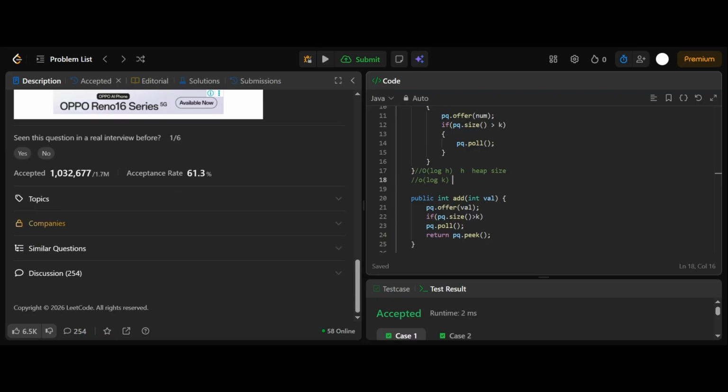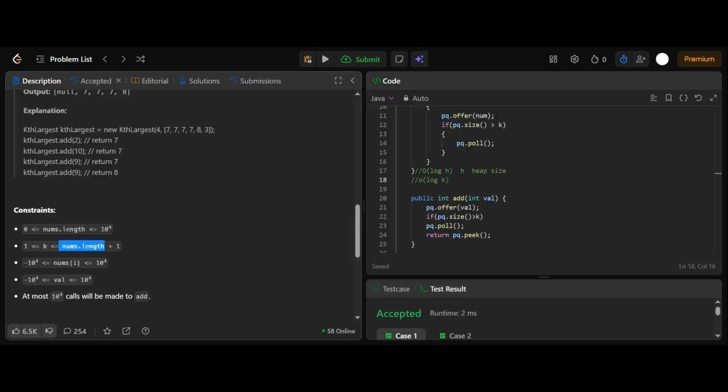So you can see here, what is the k size? The k can be up to nums.length plus 1, that means it could go up to 10 to the power 4, but it doesn't matter, you're just working with that. Now, why is it log? Polling, that is removing, is also going to take O(log k). The reason it takes O(log k) is that it's maintaining the smallest element at the top. So it's pretty much better.